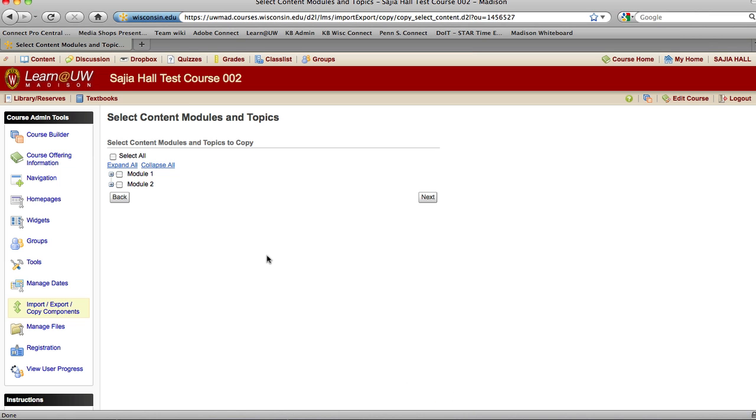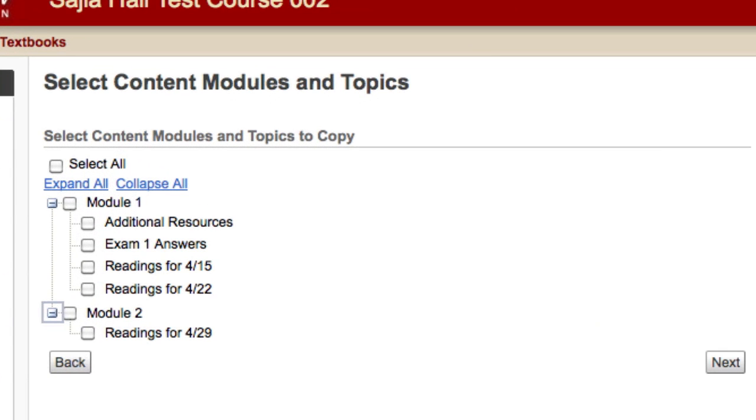In the last step, for the content component, I chose to select individual items. All of the content from my previous course shows up on this window. You see that I have two modules, Module 1 and Module 2, and it includes reading, exam answers, and additional resources. If I only want to transfer over the readings and not the exam answers, I can click on the check mark next to each item I want to transfer to my new course. When I'm finished, I just click Next.